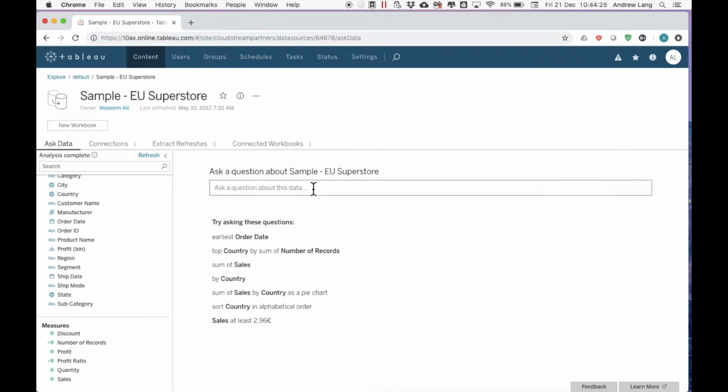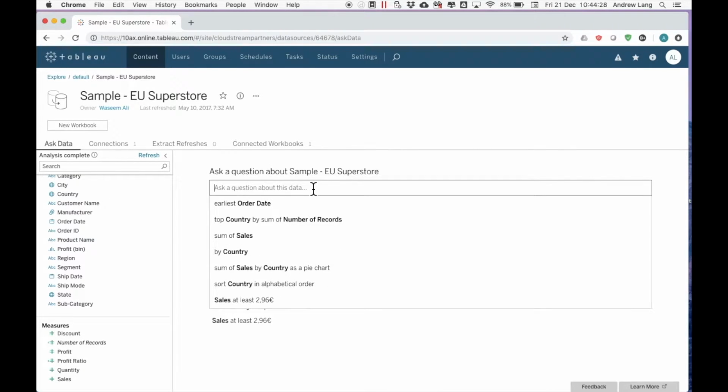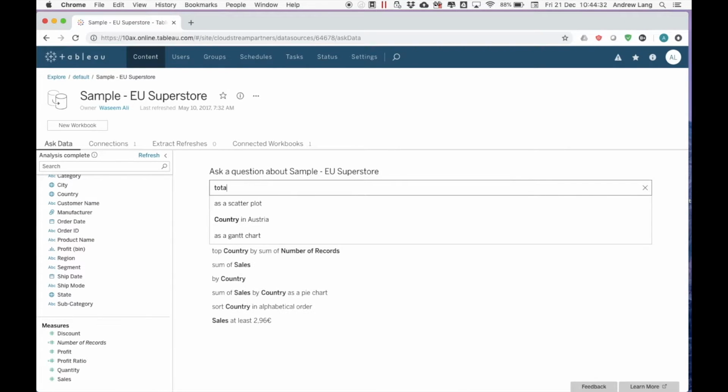Here we can now ask a question of this data. So we will start with a simple question, which is, what is our total sales? Tableau has 2 possible interpretations for what we have asked. The first is the sum of sales, and the second is the count of sales. So while total can be a bit ambiguous, Tableau will allow you to select the version of what you have asked that is actually what you're after. So in this case, we are actually after the count of sales. We want to know the total number of sales.